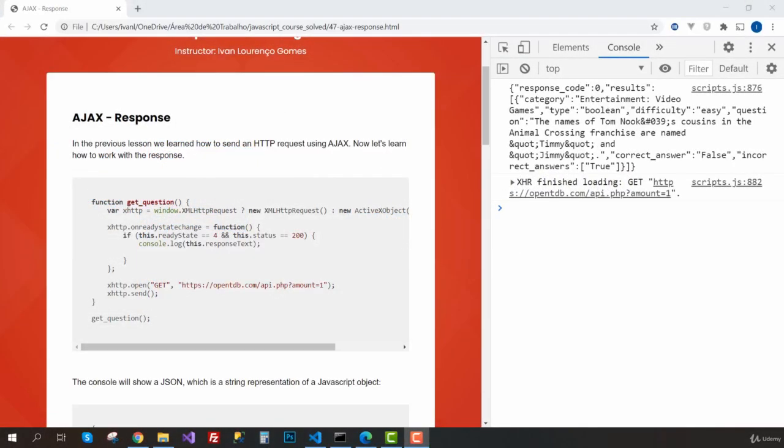Hello, in the previous video, we've made a request to the OpenTrivia API. We received a response. We are sending it to the console, as you can see it here. And now we're going to learn how to work with the response. So at this moment, we only have a piece of string, which is a JSON that we receive back from the service. And now we're going to parse it.